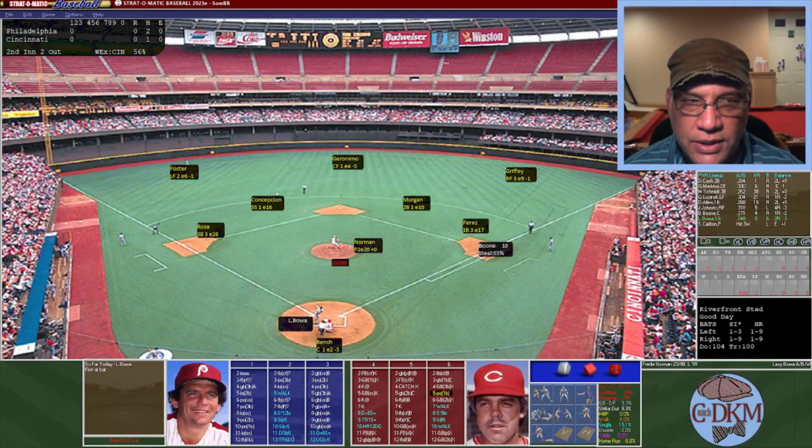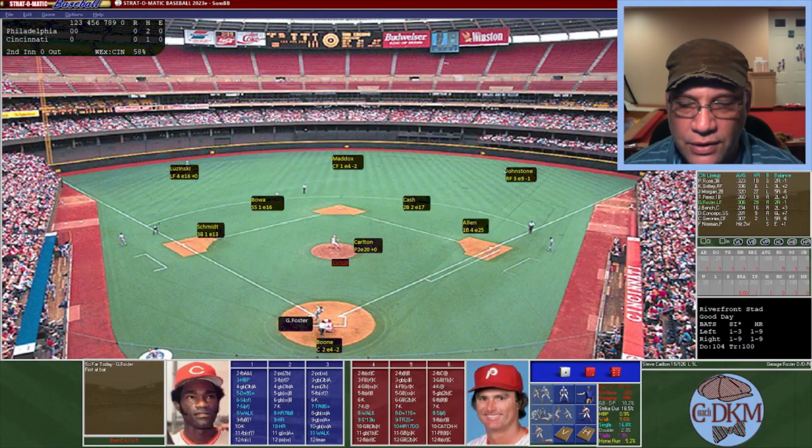Now Larry Boa, the shortstop's up, who only hit 248. He's going to hit a line ball straight at Concepcion for the 3rd out. So that's going to be 3 down as we now go into the bottom of the 2nd.